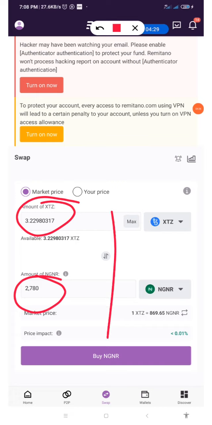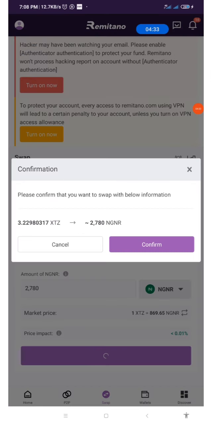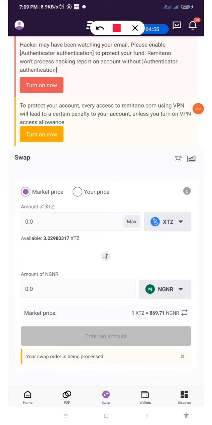So what I'll do now is I'll simply click on buy NGNR. So I'll click on buy. Then you read this confirmation pop-up message. Please confirm that you want to swap with below information. XTZ to Naira. You click on confirm. If you are not sure, you can click on cancel, but I am sure, so I'll go to confirm. Now you can see your swap order is processed.